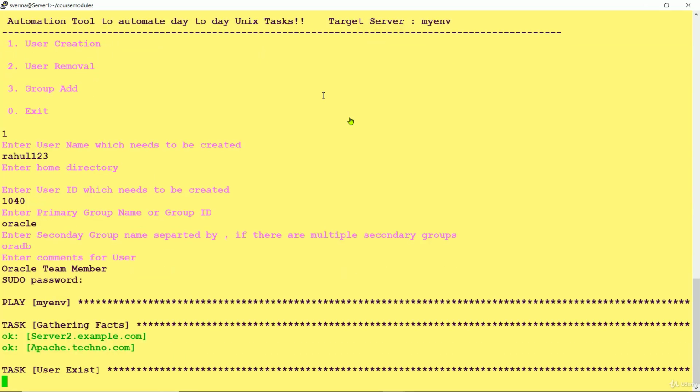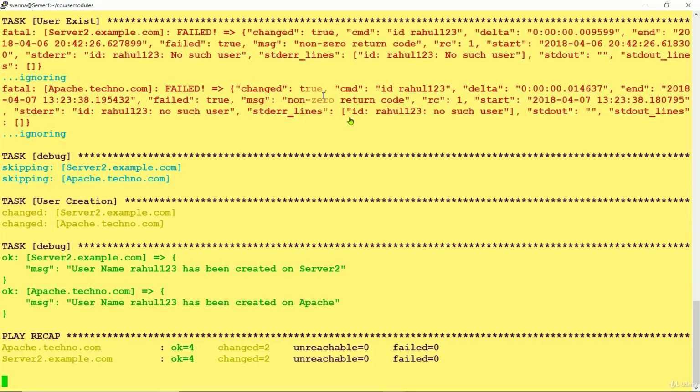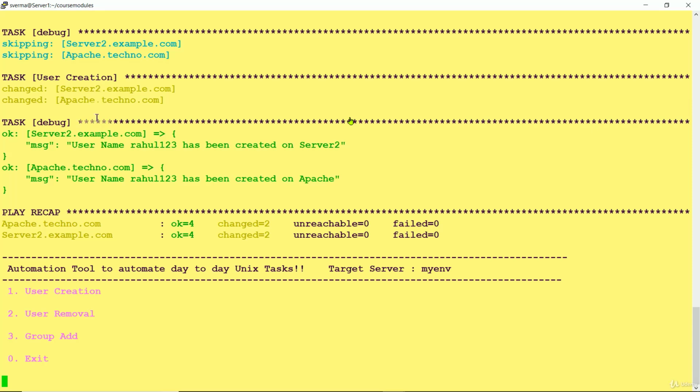Both the servers are green, it means connectivity is fine. The user is not existing, that's why it has given an error on the check. Now it has moved to the user creation. Now the message says user Rahul 123 has been created on server 1, and in this way Rahul 123 is created on both the servers. These are the servers. Now you can understand with this tool how easy it has become to create user accounts.